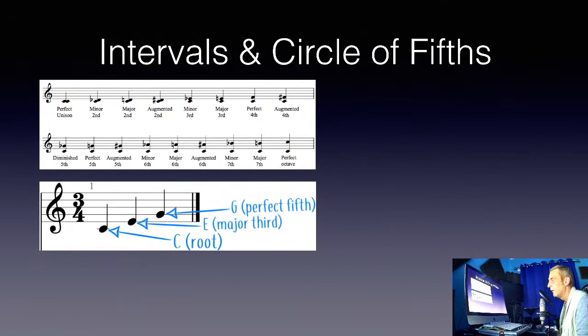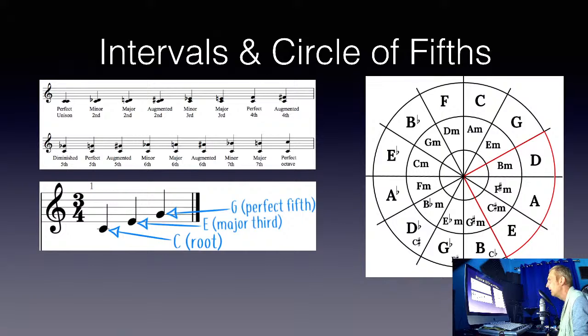So again, just to embed this in terms of musical notation on a written score: the C root, E is the major third, and the G is the perfect fifth. And again, if you want to look for your majors and your minors and switch between a major and a relative minor, it's good to use the circle of fifths.